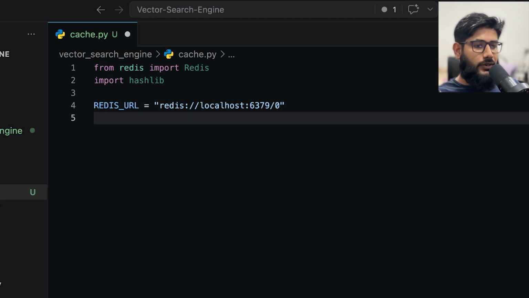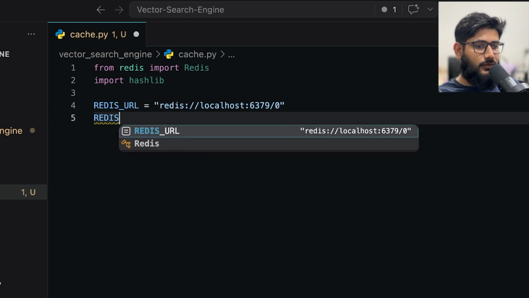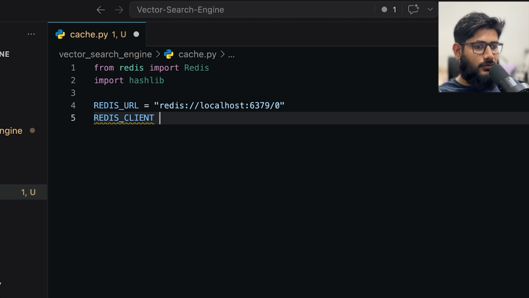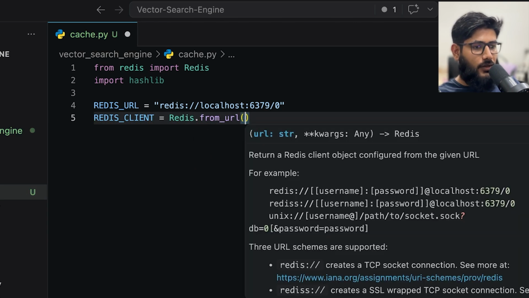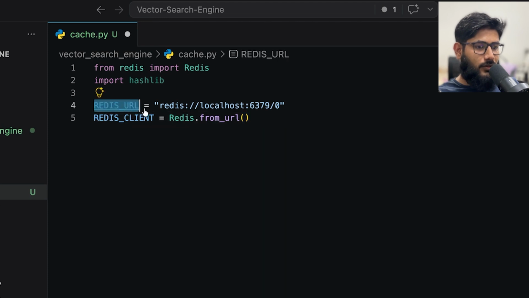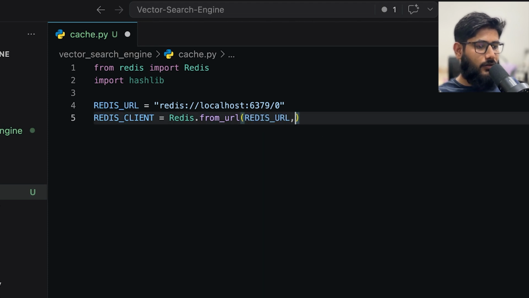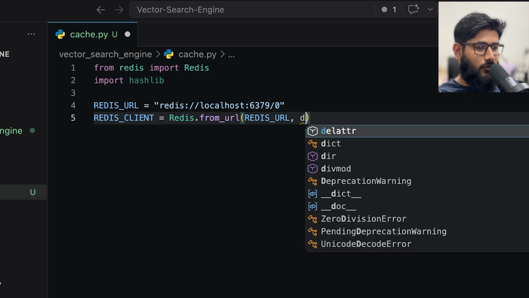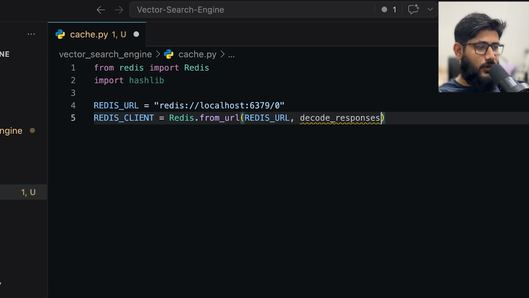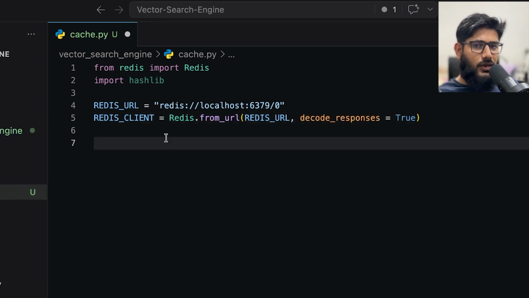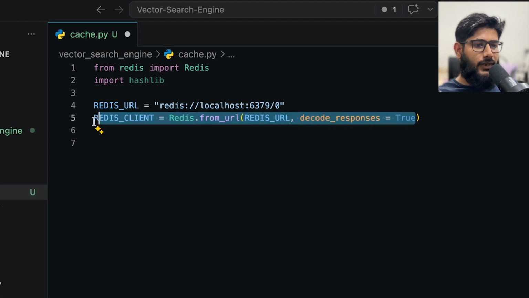And now I will create a Redis client from URL. I will pass this URL right there. Now I will pass one more argument to actually decode our responses. It is available in their documentation. I will keep it true. Now we have created our Redis client so that we can create keys.